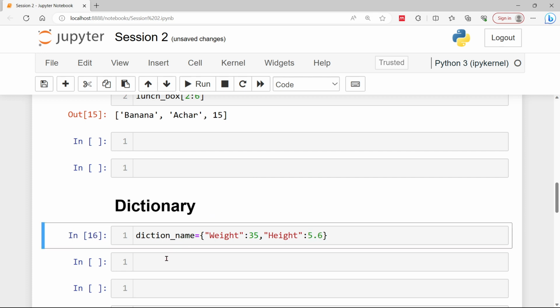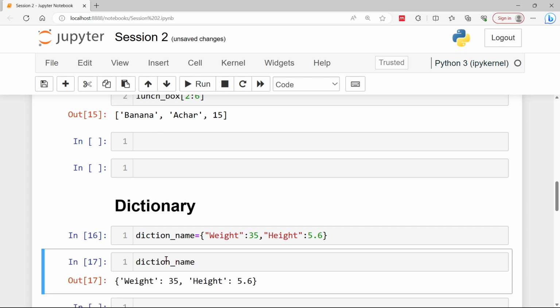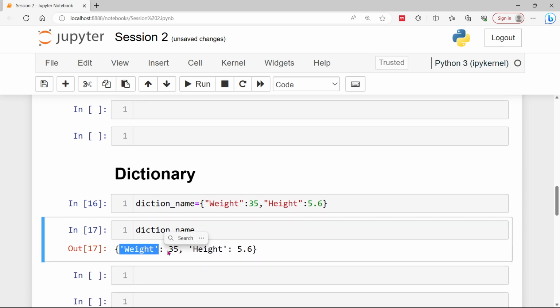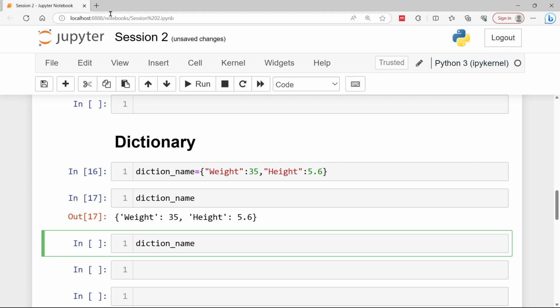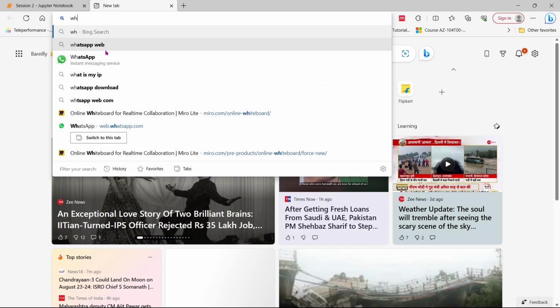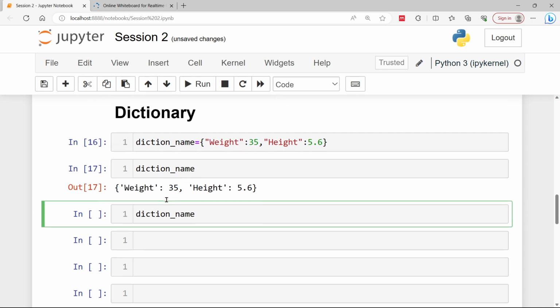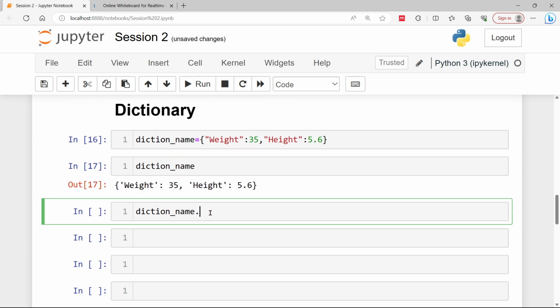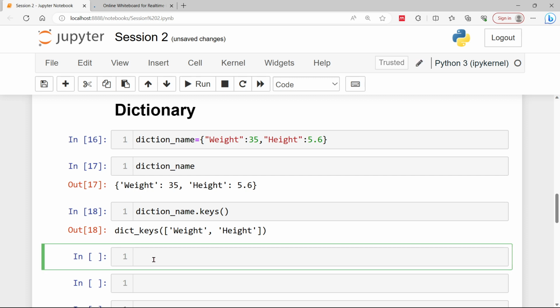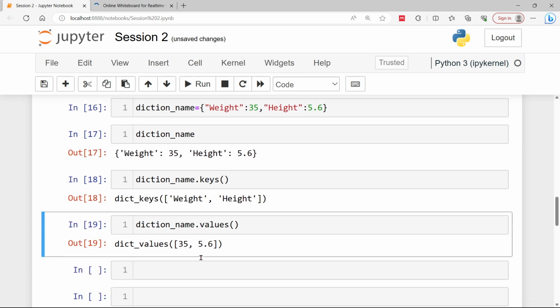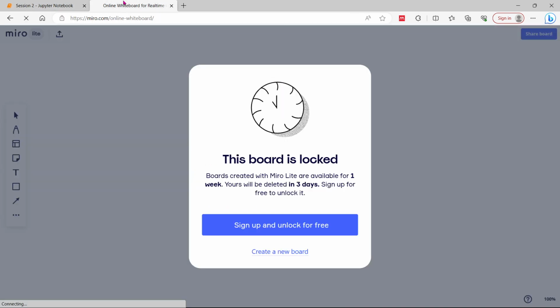I'm going to run this code, and if you want to print this dictionary, once you have declared it, you will get the keys and the values. Everything will be printed out. What are the keys here? If I print the keys, it shows only the first values, which are keys. When I print the values of my dictionary, it gives the respective values: weight 35, height 5.6. So what are keys and values here?